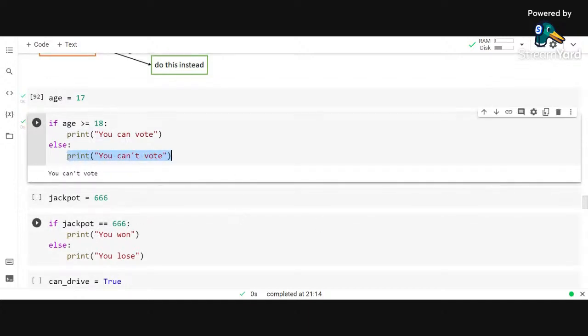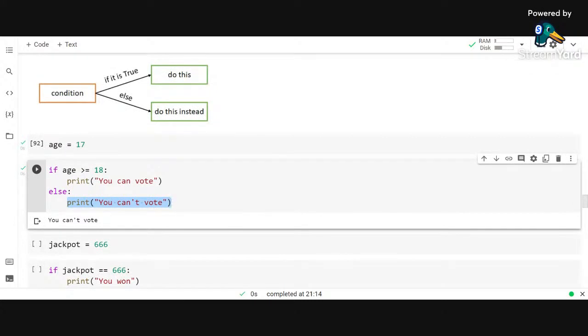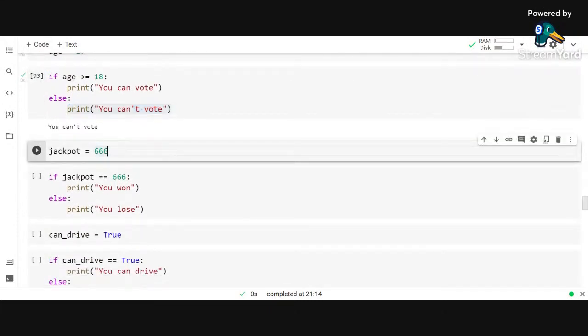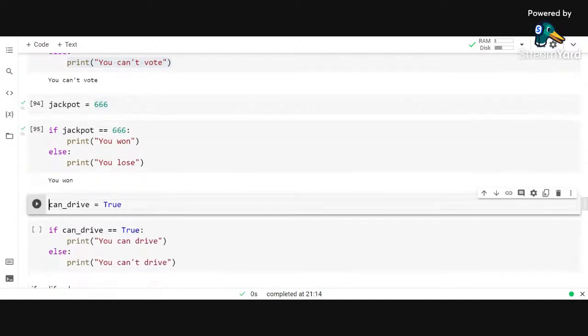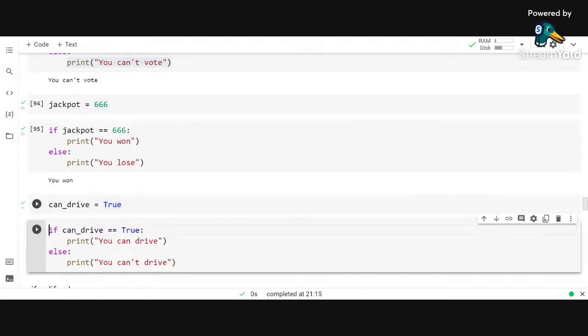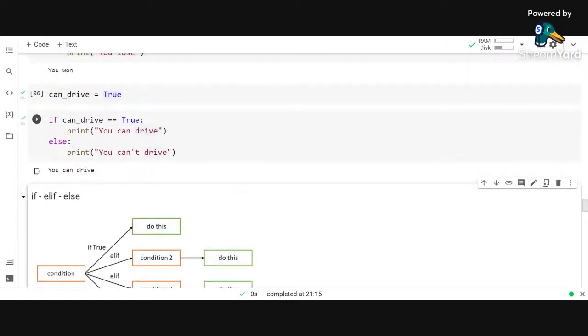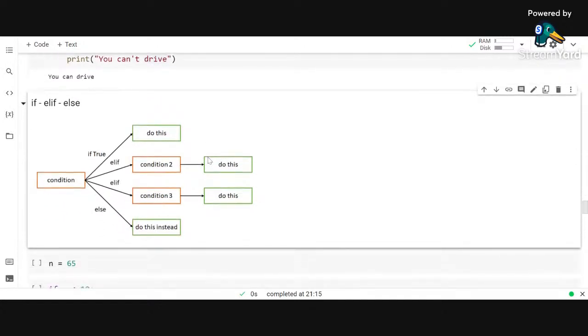Whatever was written in the else block got printed. Let's define a variable jackpot, and if the jackpot is 666, then we won the jackpot. Okay, and let's define a boolean. Now we are going to use a boolean. We haven't used a boolean since I defined it, since I told you what a boolean is. So there is a boolean can drive and it is true. So if can drive is true, then you can drive.